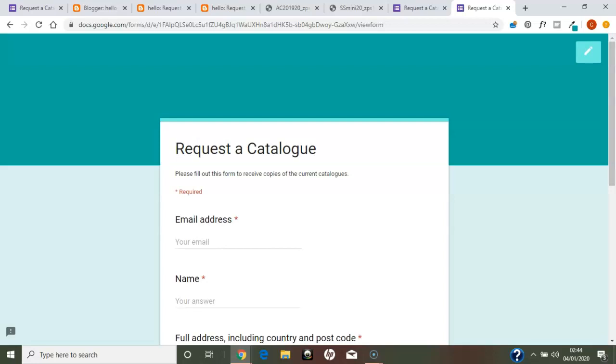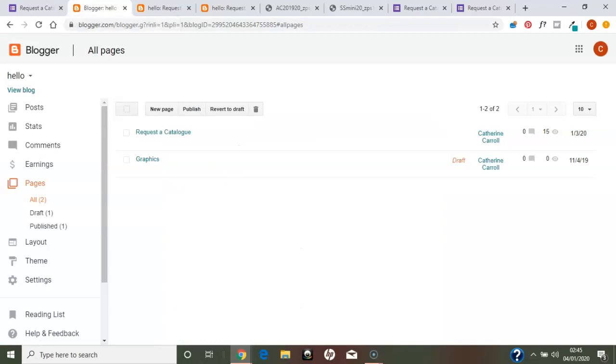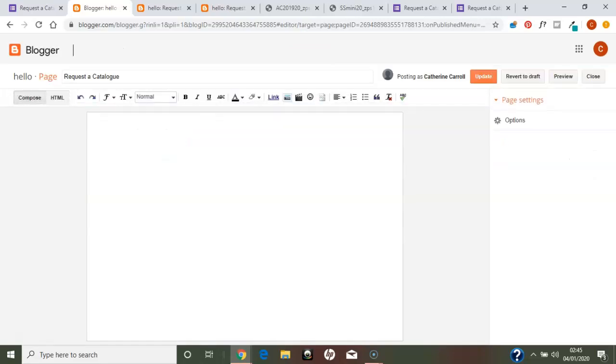Now at the minute, because I'm logged in, it's still giving me the option to go and edit the form. That won't be there for anyone that's not logged in. Okay, and this bit will look slightly different, but we'll look at that right at the end. Okay, but I could use this link to put my form into my blog page or a blog post. So I'm going to hop back to Blogger. I'm going to go into my request a catalogue page that I've already created. And as I said, the first way I could put it in is I could just put a clickable link into any blog post or page.